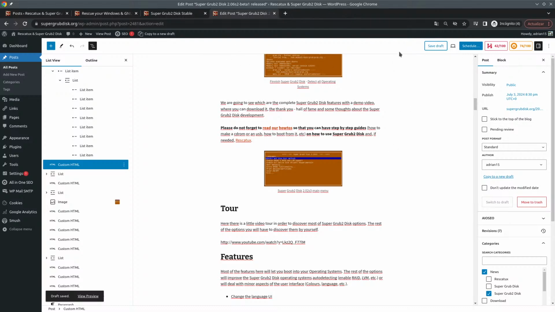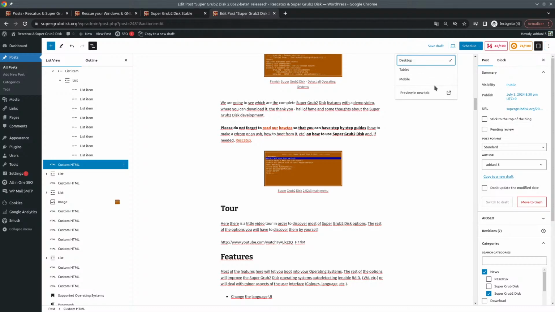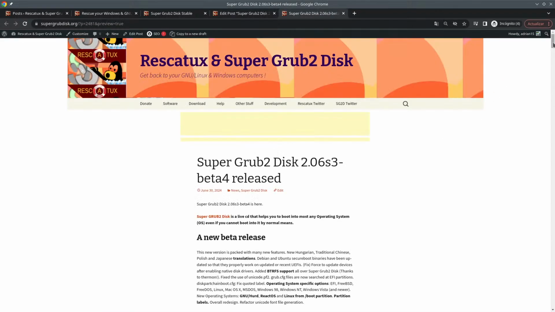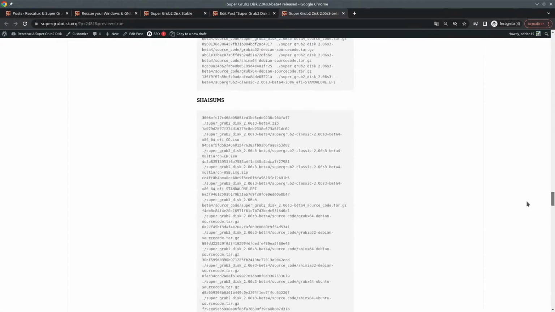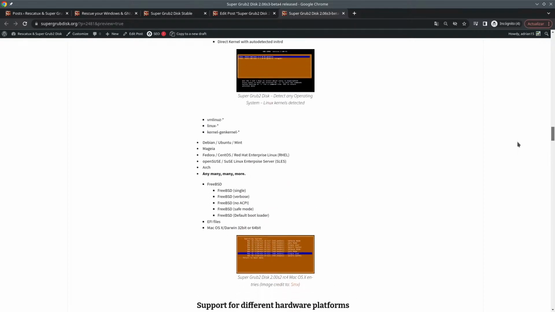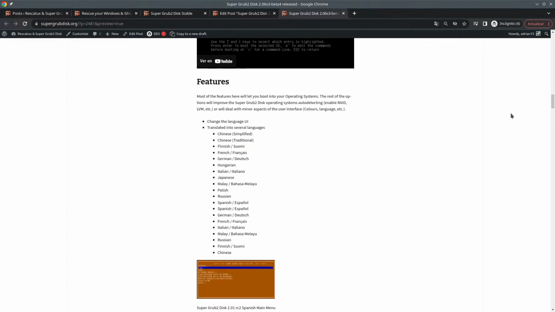And then we can preview this. Preview new tab. Hopefully we can see all of the languages properly here. Look at this changelog. Where's the languages? Okay, here you are. Chinese, Spanish.